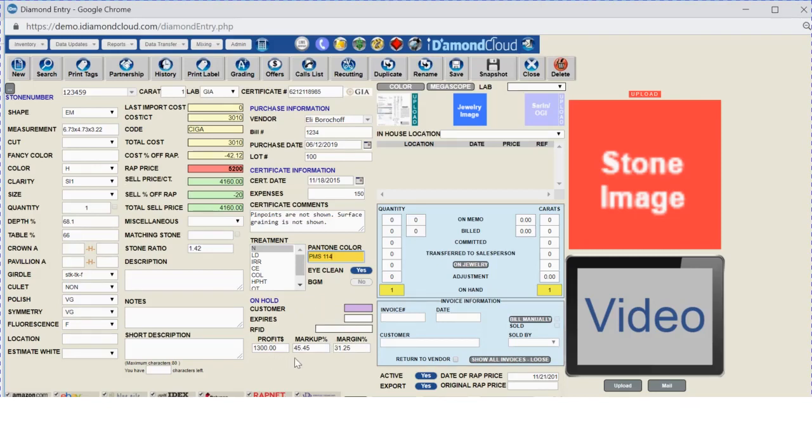Here you see the profit, the markup, and the margin. Markup and margin is from top down. Okay, so in the entry again, we can start putting in where that stone is going to be. It's going to be in box 1 or in safe 1.